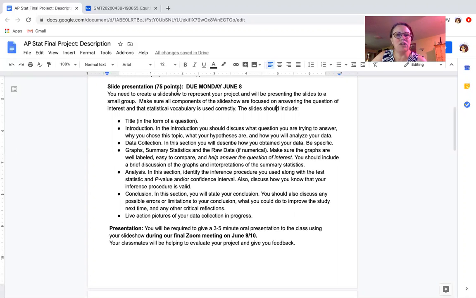So make sure you read carefully the components that should be included. You want to talk about your question and again, be really specific. Give some background on why you might be interested in that question also. And then the way that you collected your data, those parts are really important. Again, be really specific, as if someone would be able to follow your exact directions and do exactly the same thing that you did. And then you want to include your data. Depending on the data that you collected, this slide is going to look a little different.